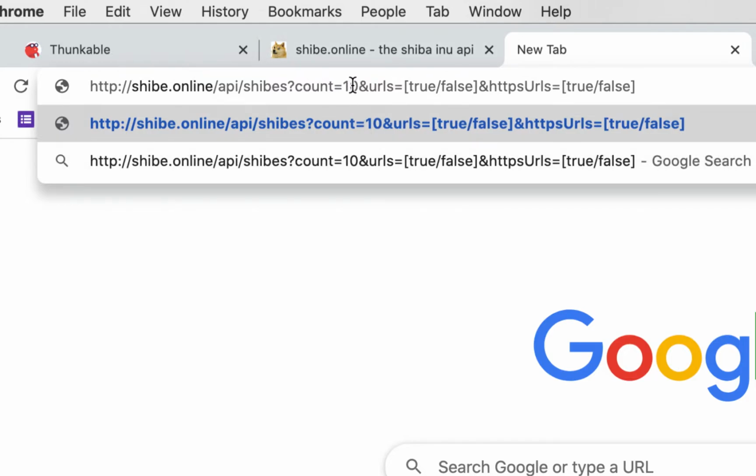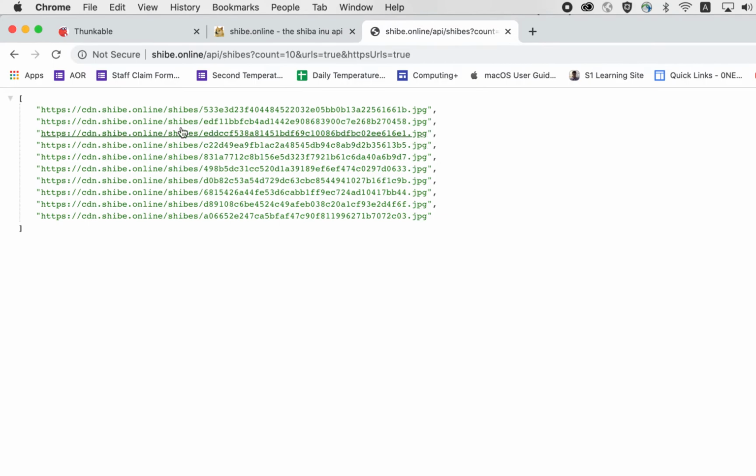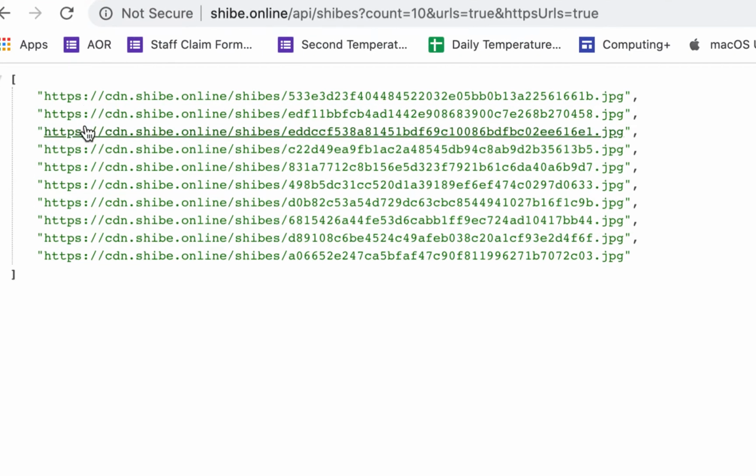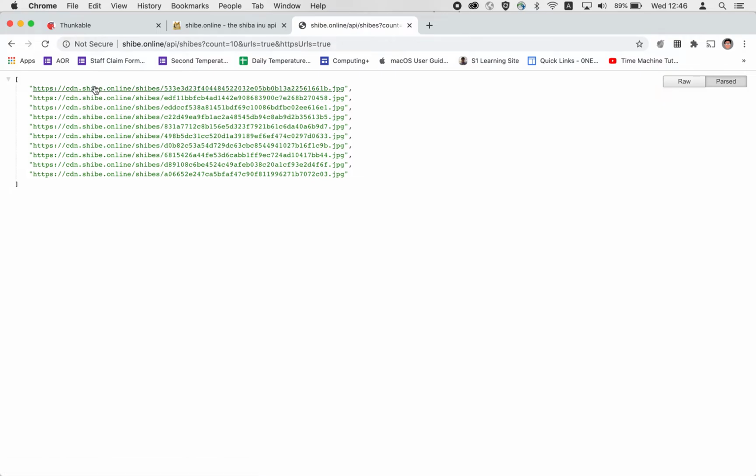So it will give us 10 pictures of the Shiba Inus, and then there is another question, which is URL: do you want the URL? True, it will give you the URL. And do you want it to be a secure HTTP URL? So you put true. When I run this URL, it will actually give me 10, I believe. 1 2 3 4 5, 1 2 3 4 5, okay, 10. So 10 URLs of pictures of Shiba Inus.